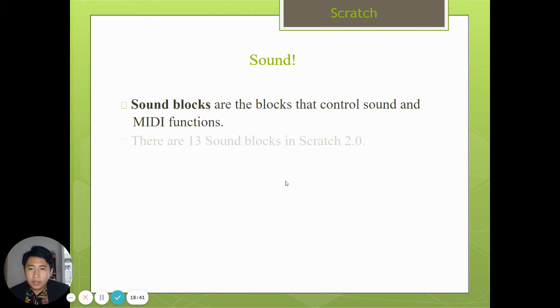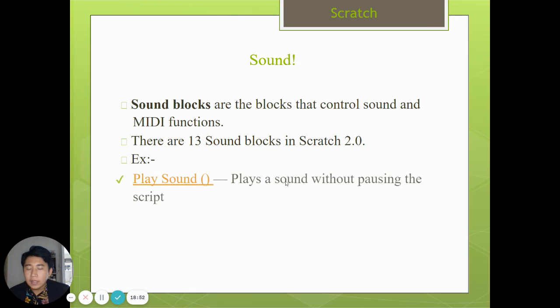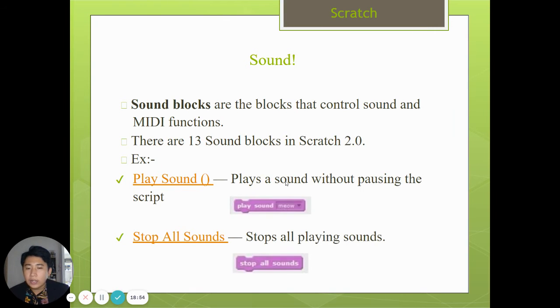So here are the sound blocks. From the name itself, these are the blocks that control the sound. There are 13 sound blocks, and these are two examples. We have play sound and stop all sounds.